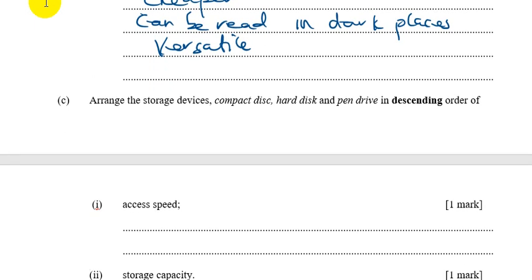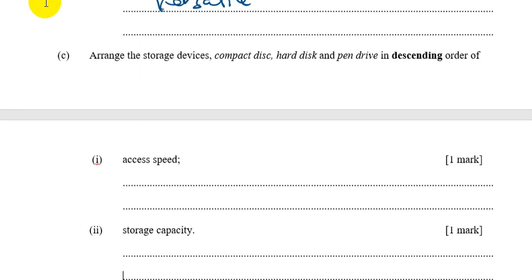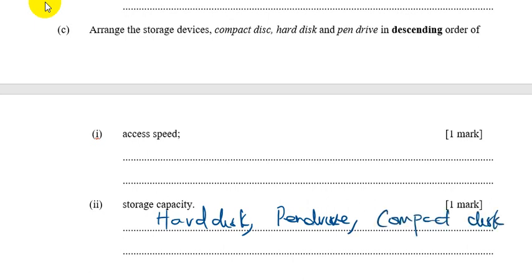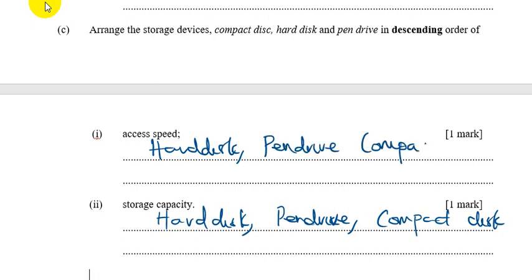Now it said we are supposed to arrange the storage devices: compact disk, hard disk, pen drive, in descending order. When assessing access speed, how are we going to arrange it? And when it comes to storage capacity, how are we going to arrange it? Let's finish with the storage capacity first. The biggest first, right? Hard disks have big spaces. Then you can have pen drive. And the last one, you have compact disks. So this is the order. For access speed, I think it is the same thing. We can have our hard disk first, pen drive, and also compact disk. When it comes to speed, hard disk is faster than pen drive.